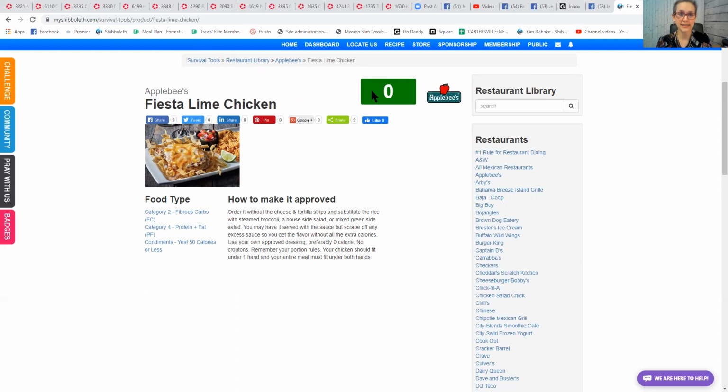Now, if you'll notice, this is a 0 on the weight loss meter, so not going to help you, not going to hurt you, okay? And it says order it without the cheese and tortilla strips and substitute the rice with steamed broccoli, a house salad, or mixed green side salad. You may have it served with the sauce, but scrape off any excess sauce so you get the flavor without all the extra calories. Use your own approved dressing, preferably 0 calorie, no croutons. Remember your portion rules. Your chicken should fit under one hand and your entire meal must fit under both hands. There you go. So now you know how to order the Fiesta Lime Chicken at Applebee's.